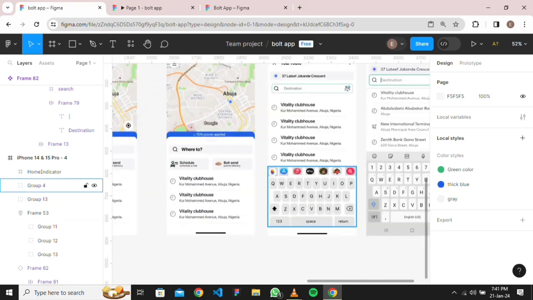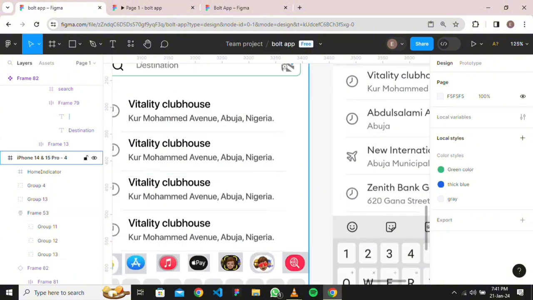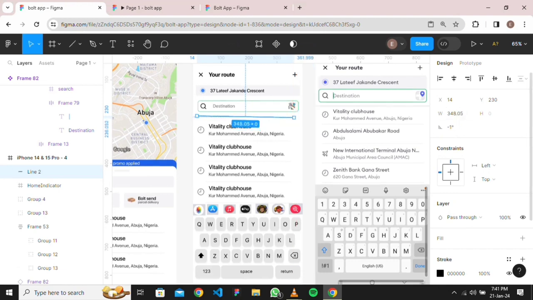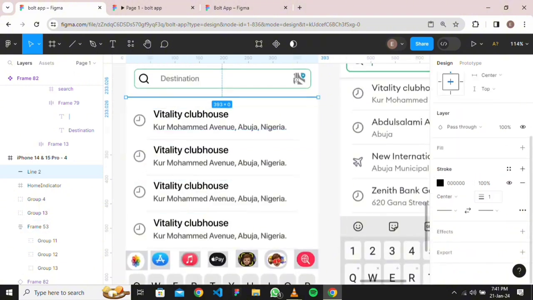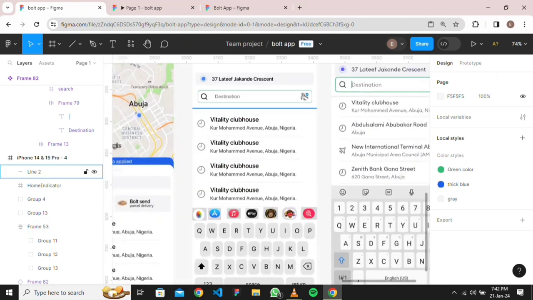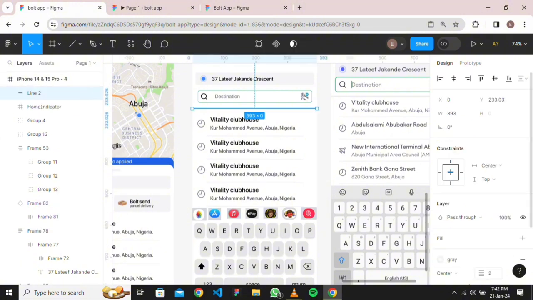And let me create a line. And let me make it 0393. Have it centered. Give it a stroke of 2 and a fill of gray. Okay, let's just make this 3. Let's make this 3.